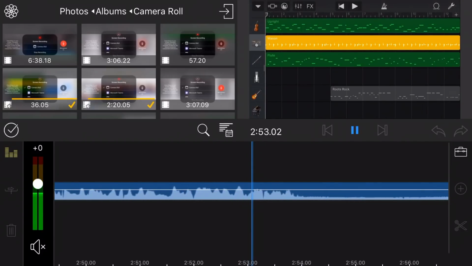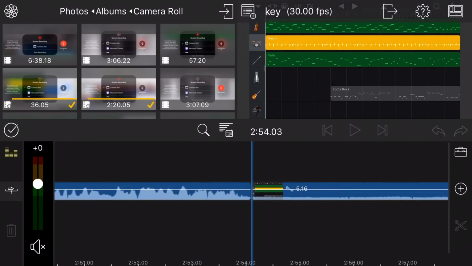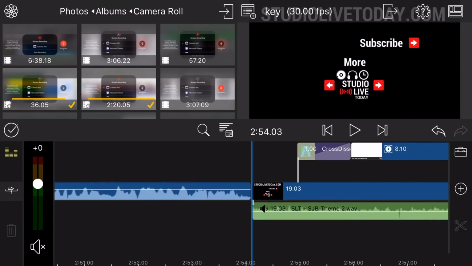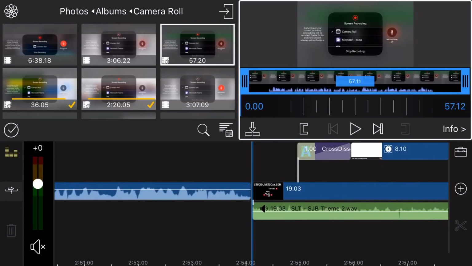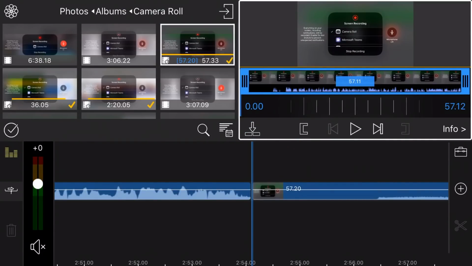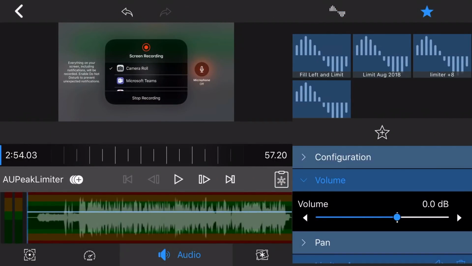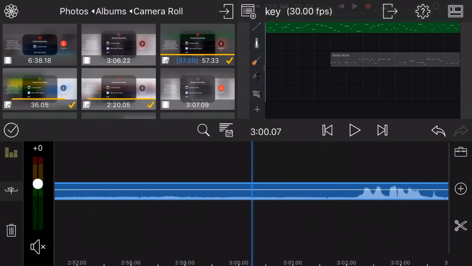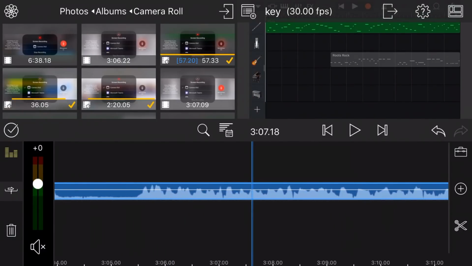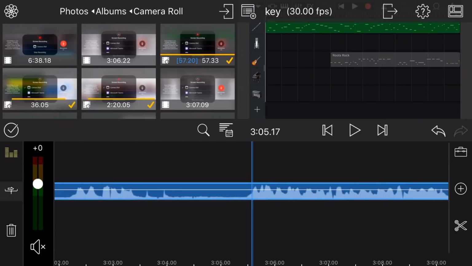Yep. Revert back to that original track. Cut it, delete the end, and rinse and repeat. Let's get our next section, drop it in. Double tap, star, fill left and limit, and find our start. So yeah, this bit, yep, there's a missed cue there. The rest seems okay though.